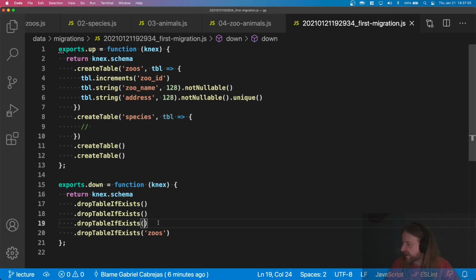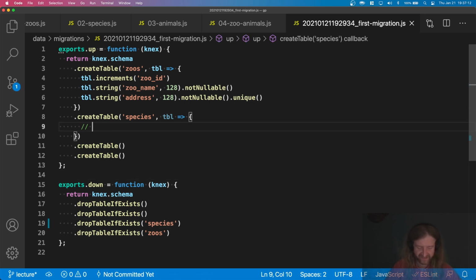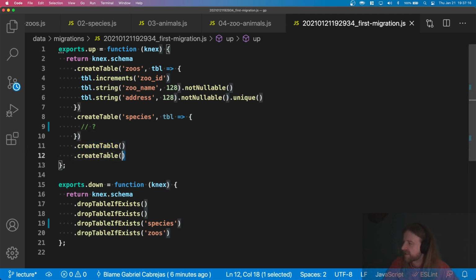And in the meantime, we can also destroy it next to last. Species. And these two are the interesting ones. This is where the new stuff really goes. This is the stuff with the foreign keys. It's very easy. It's just a small little thing, right?